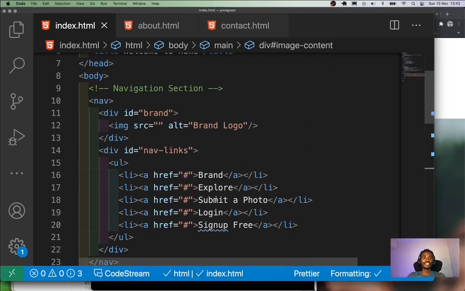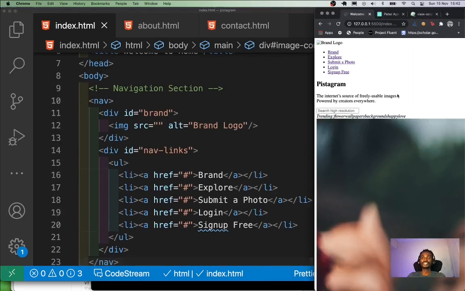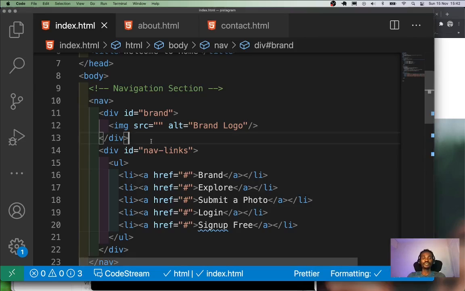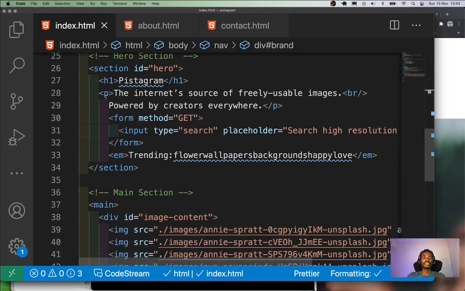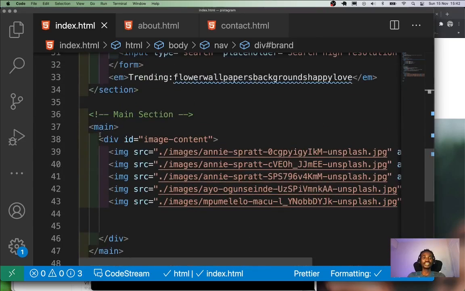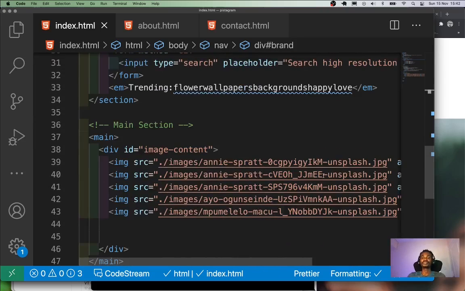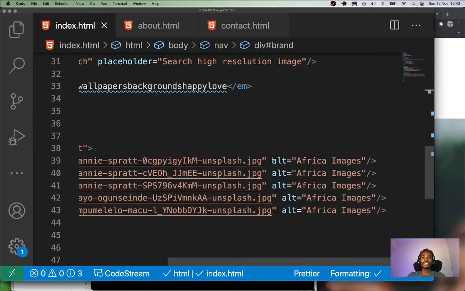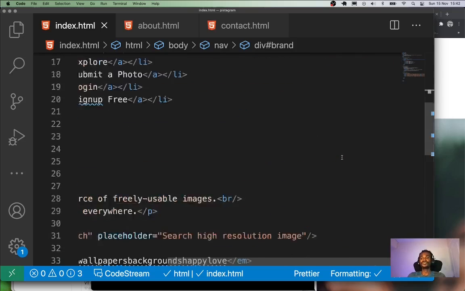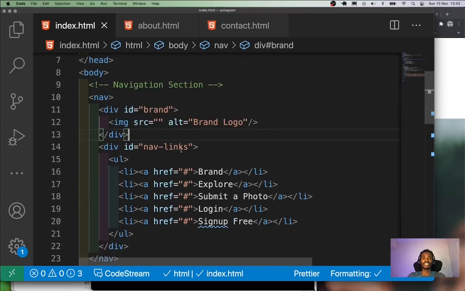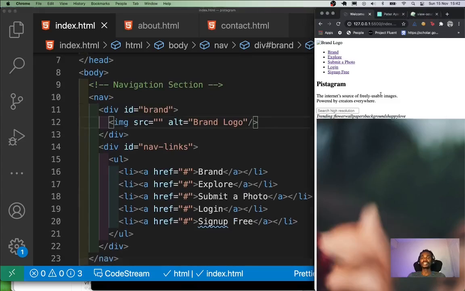Then in the body section we have the navigation, which has the brand image and the links. Then we have the arrow section, if you remember, with the h1 tag and p tag, and then we have the main section of the page, which has all of the images that are being loaded. We have the alt text that shows up if you don't provide your image link, and we can see the example here in the brand.